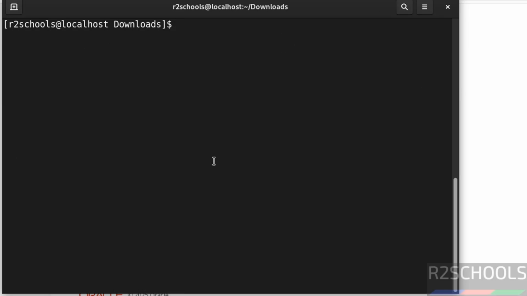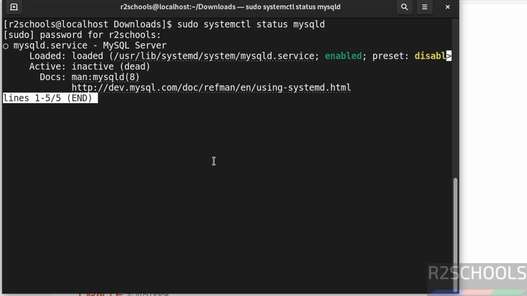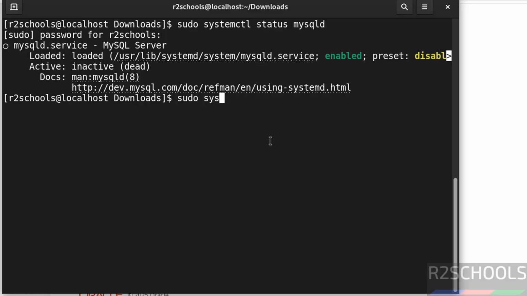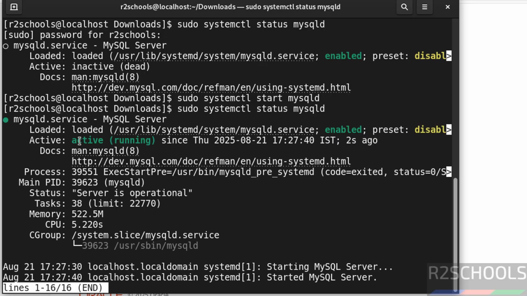Ctrl L. Now verify the status of the MySQL Server. sudo systemctl status mysqld. See, MySQL Server is stopped. So start it. sudo systemctl start mysqld. Now verify the status. See, MySQL Server is active and running. Quit. Now connect to MySQL Server.